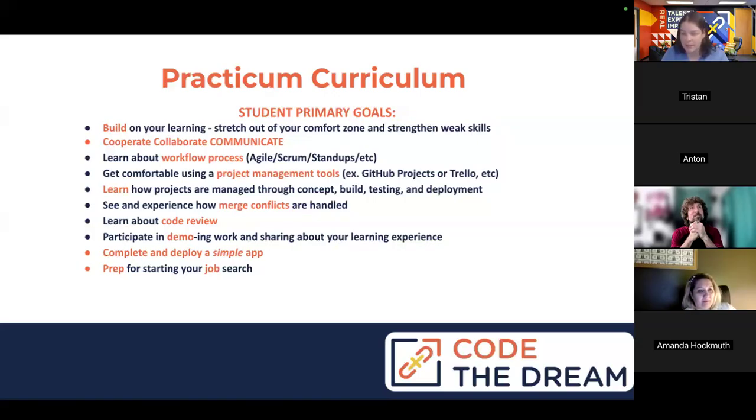At the end, complete and deploy a simple app. Keyword here being simple. Please don't feel like you have to reinvent the internet with the app that you're creating. It's okay for it to just be user, log in, do a thing. That's okay. It does not have to be this huge undertaking.